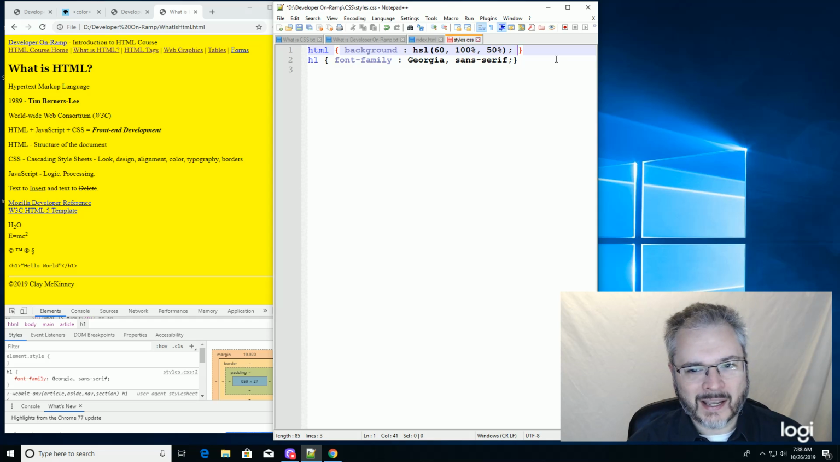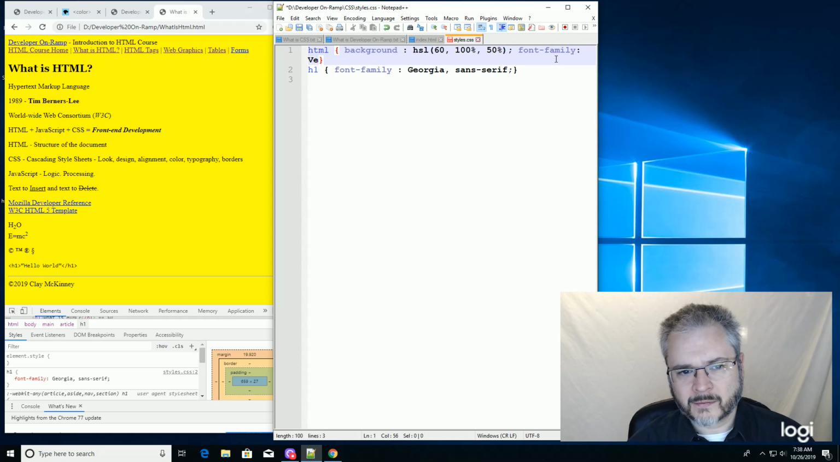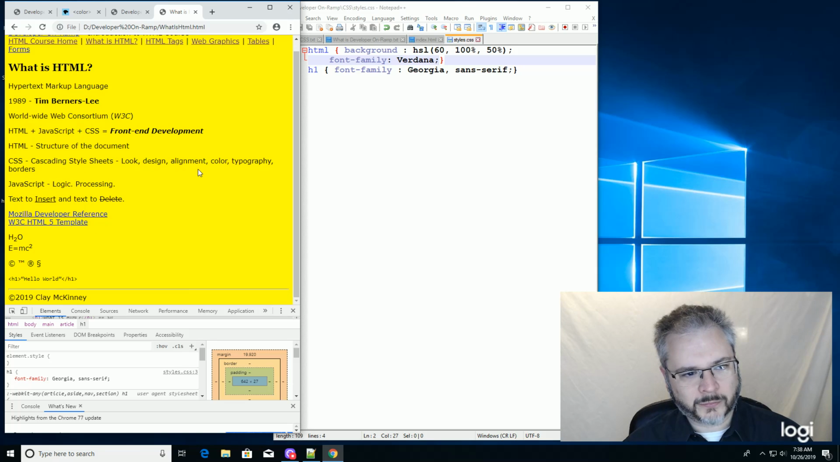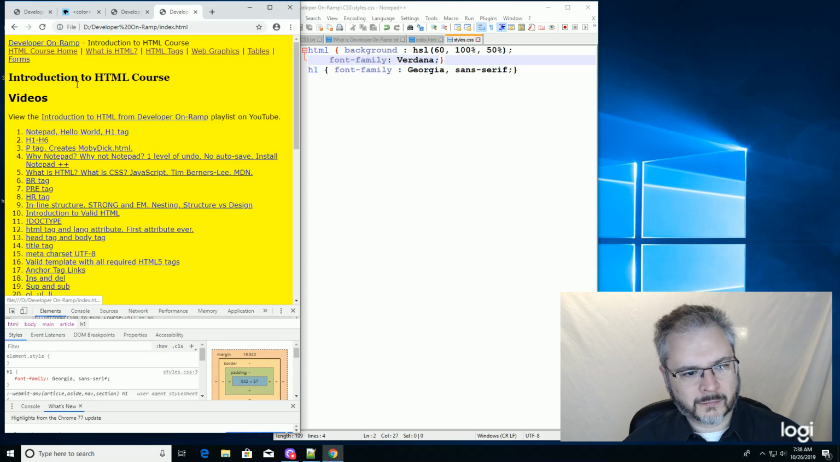So I'm going to say I want to make the body text, so all of the text for the whole HTML element, I'm going to make it font-family Verdana. And I'm going to move this rule to a new line and indent it. Okay. And you can see that with the body text changed to Verdana, it's very, very readable. Very readable. Okay, so Verdana and Georgia.